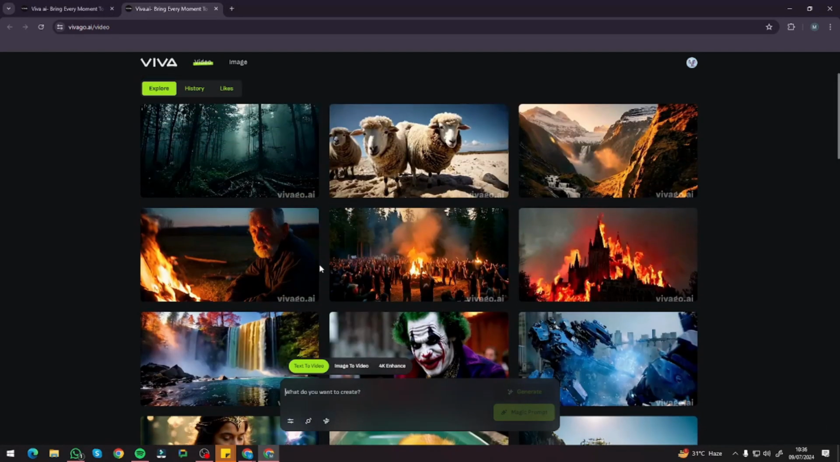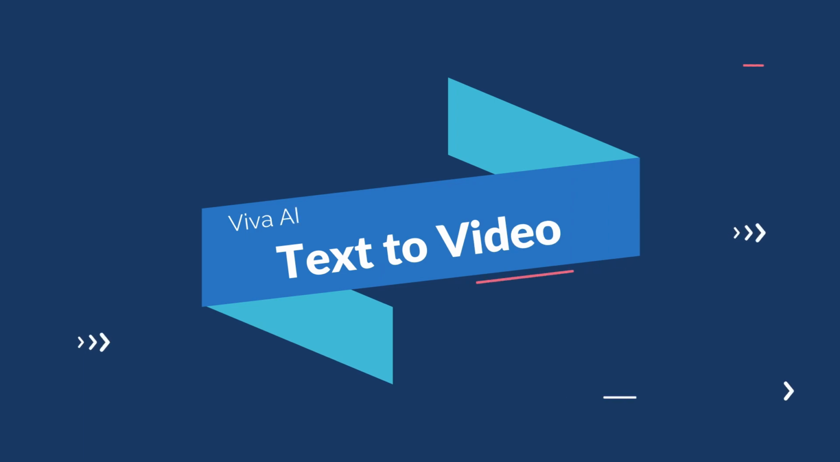Alright, so if you talk about the features in VIVA AI, it offers a decent amount of features. First of all, we have text to video, then we have image to video, and then we have 4K enhance as well. Like you can enhance your video up to 4K resolution, alright? So first of all, let's test out text to video generation in VIVA AI, alright?